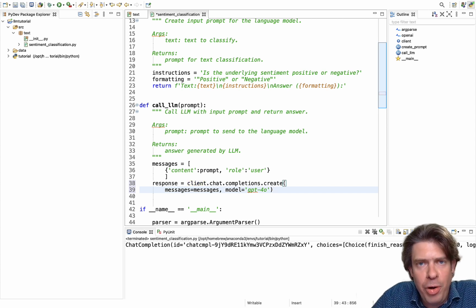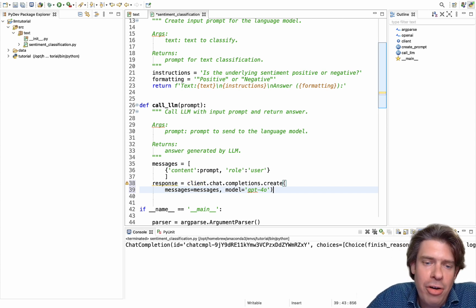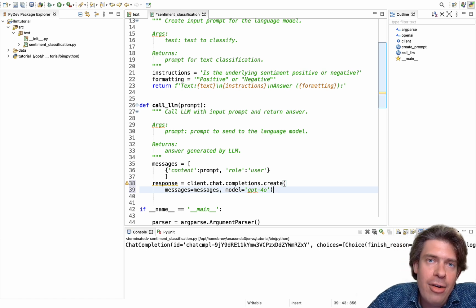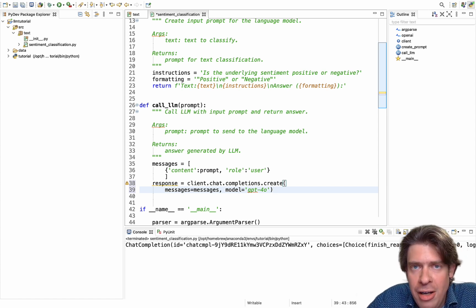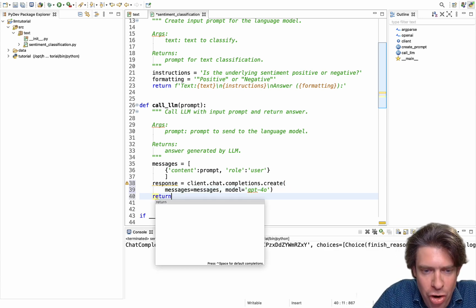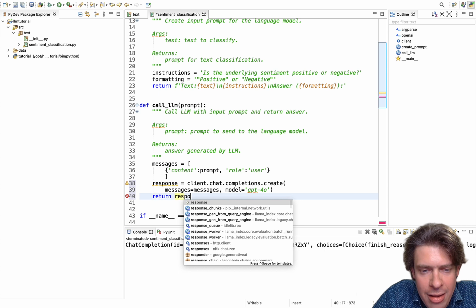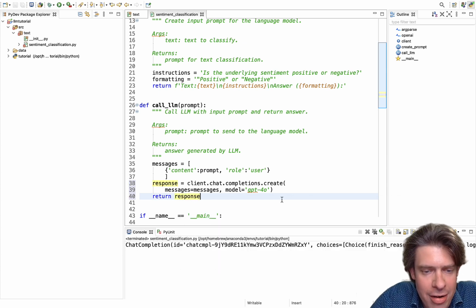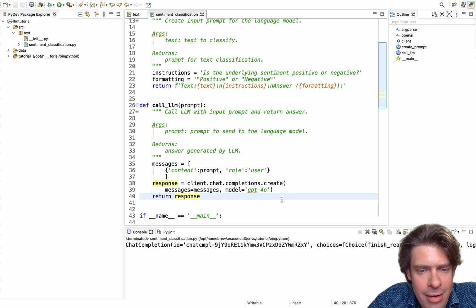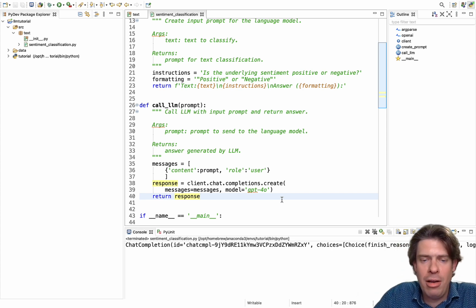And this response object contains quite a lot of information. It contains the message that I'm actually interested in, and it also contains additional metadata. Now for the moment I'm going to return the entire response object such that we can have a look at it. And then later we're going to extract just the part of the response object that we actually care about in our scenario, which is the answer generated by the language model.